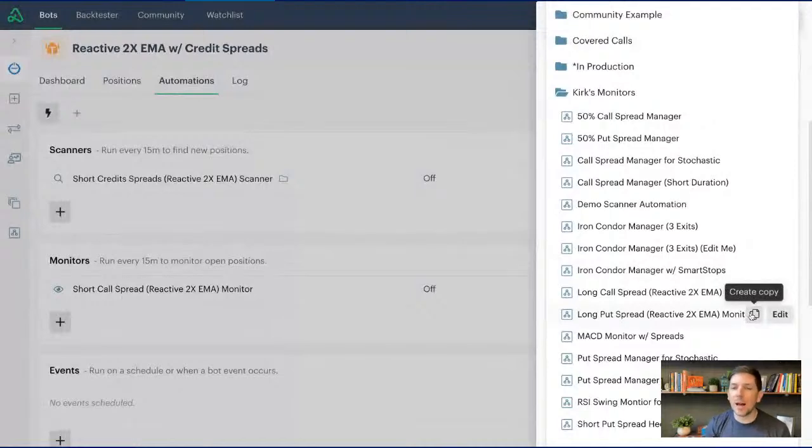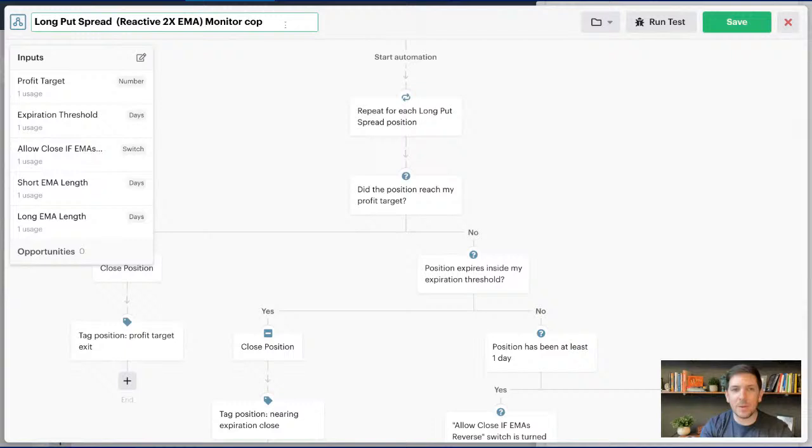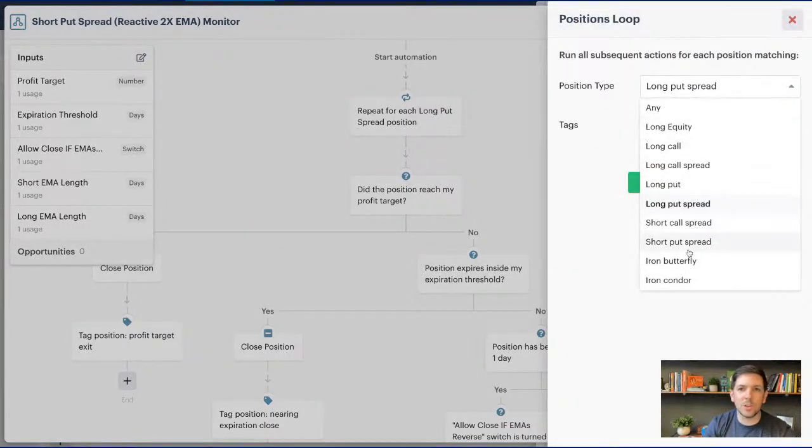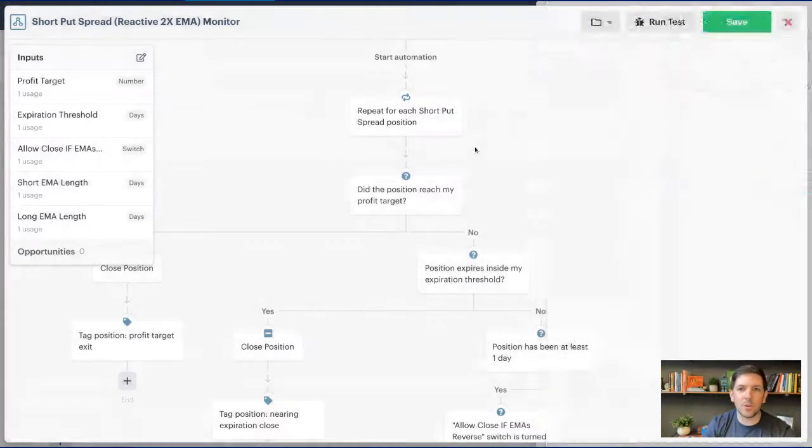But yeah, I want to create a new copy of this. I want to modify the existing one. I want to take this and create a new copy that I can change and use for this particular bot. So I'm going to do short put spread here, modify this. Again, change the actual position loop to look for short put spreads specifically.